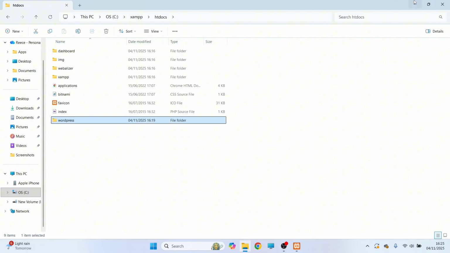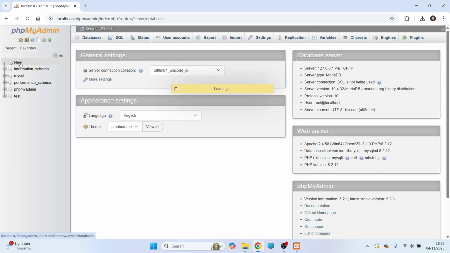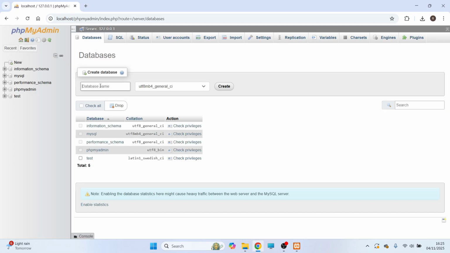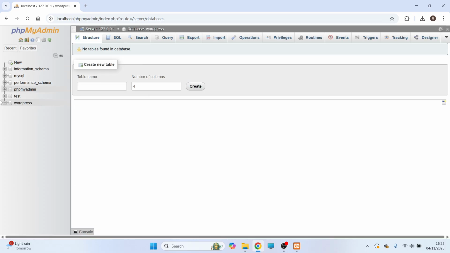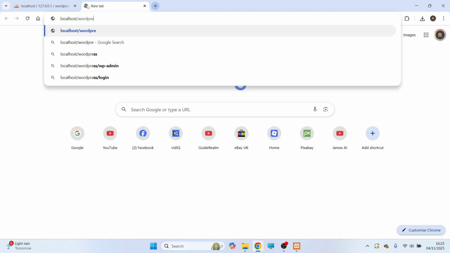Now once you've done this, you can come back over to your control panel and you need to click on admin next to MySQL. You can then click on new from the left hand side. You then need to click on database name and type in WordPress and then select create. You can now see on the left hand side we have this WordPress database. So now open up a new tab on your computer, type in localhost/WordPress and press enter.